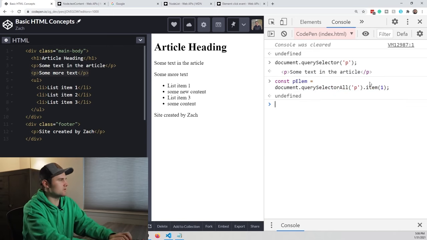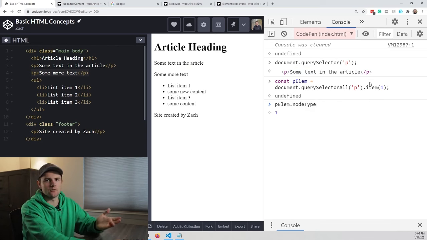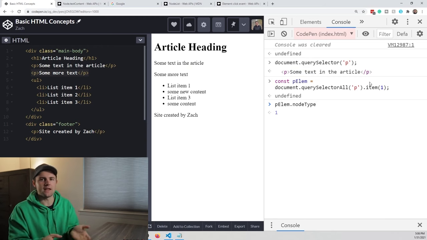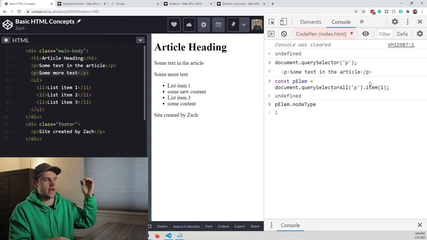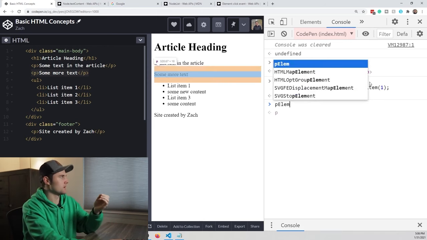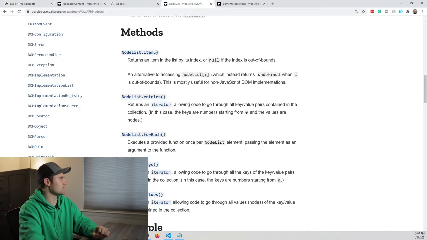And now we want to use the P element. Let's first say node type, and we're going to get a type of 1, which means it's an element type. And we know that element is kind of like a child, or it inherits from that node type, which is the base class. So we're getting the node type, and so we know that the P element is going to have this insert before method. So let's go ahead and learn how do we use that.